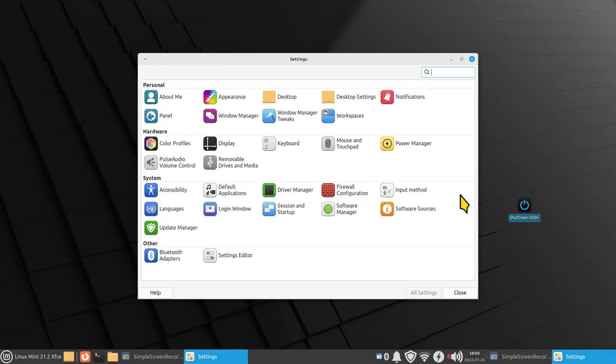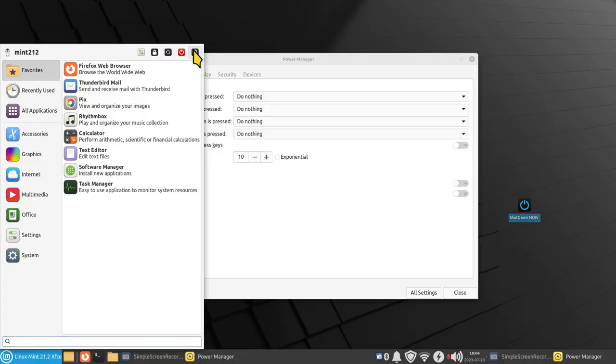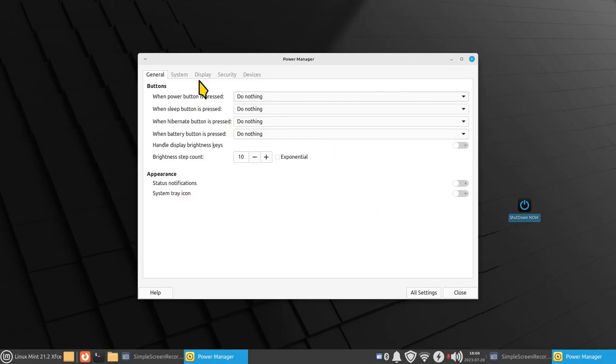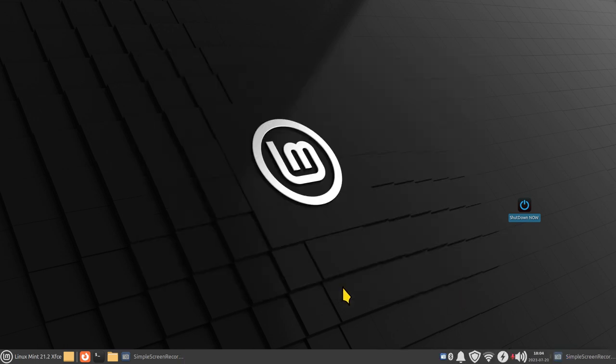Where am I at here? Power manager, power button. You may want to click it to ask. If you do that, it does this. Okay, other than that, I'm going to continue. Accessibility default, driver manager investigate, firewall comes turned off, it's GUFW, you can certainly turn it on. Software manager, software sources, I will open these a little bit later, and update manager a little bit later also.